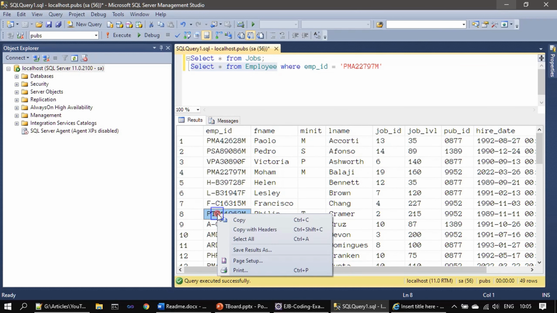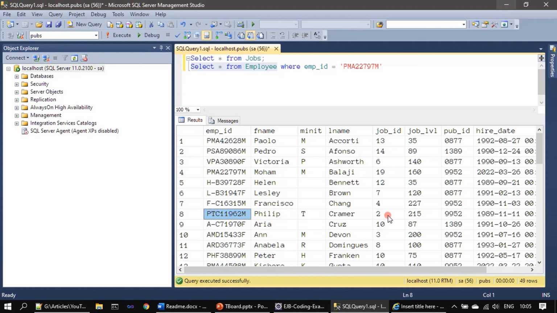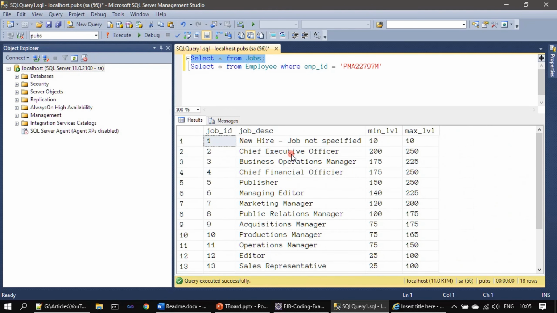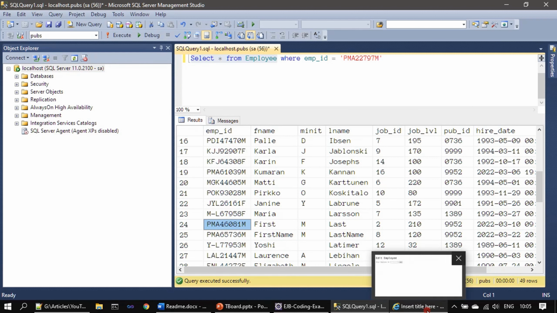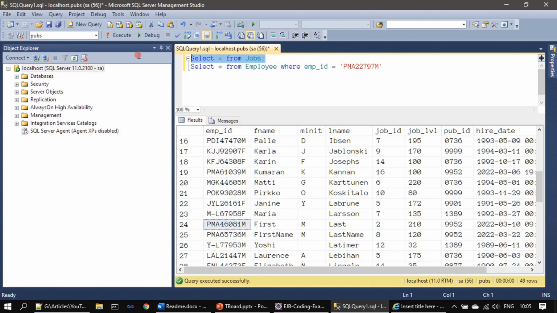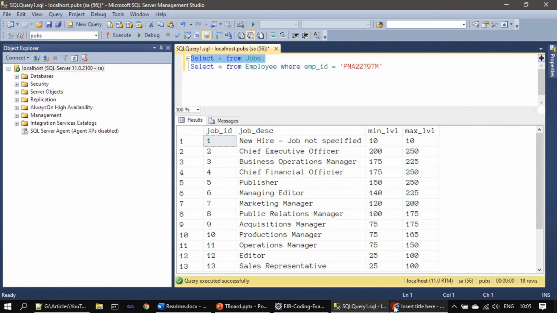Okay, forgot the job ID. This time I will copy it here. Job ID is 2. Two is Chief Executive Officer. Once again, picked a wrong employee. There may be only one person who is playing that role. We'll execute here. Okay, this is the record created by us, and we will pick this. Once again, Chief Executive Officer.